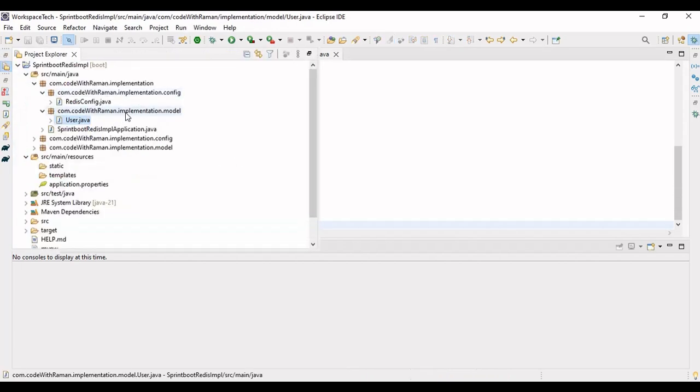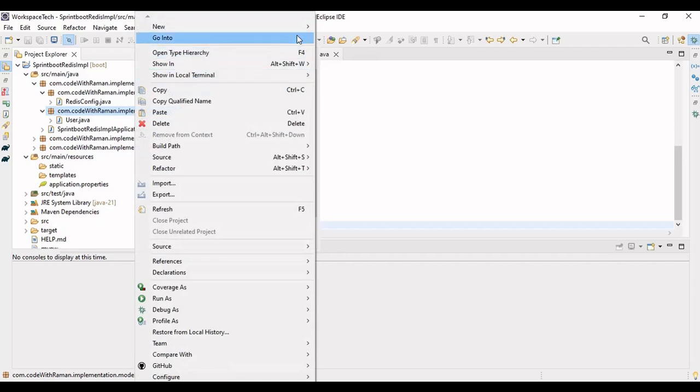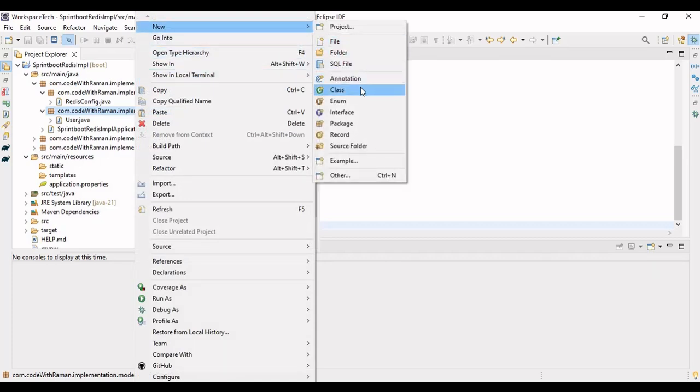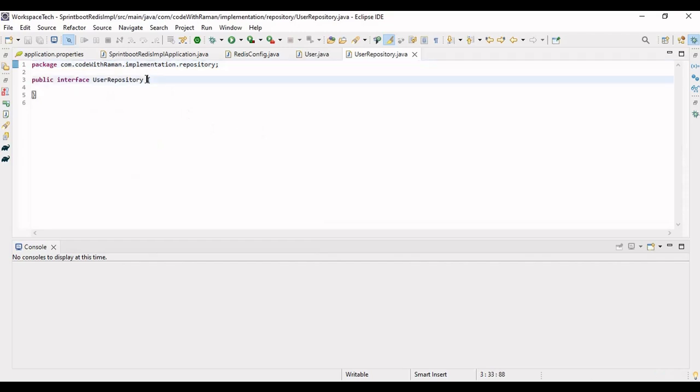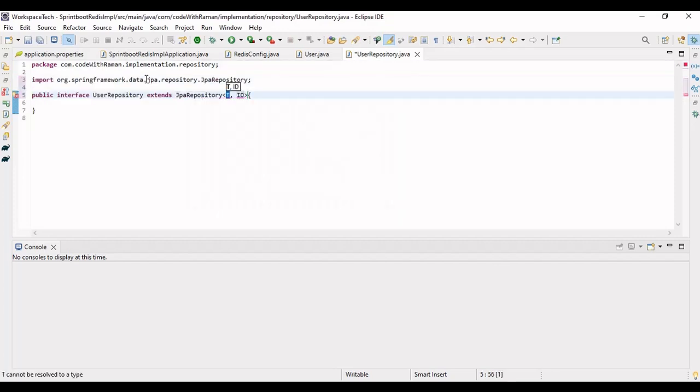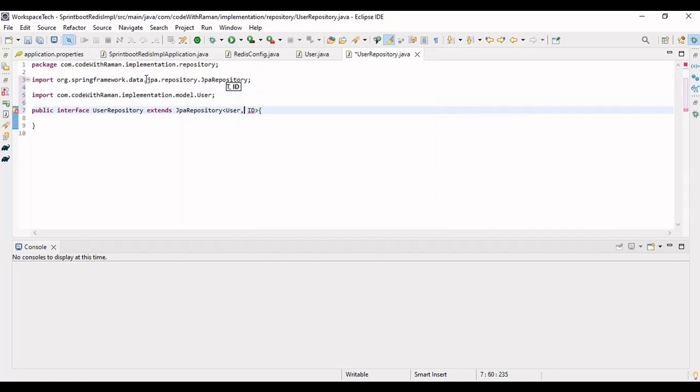Now I also require a user repository, right? As we will be interacting with the database, I also need a user repository. Let me define an interface, and let me define the package first. I need a user repository, and the user repository will be extending the JPA repository, right? We have done this many a time. So we need the object that we have defined, a user object, and the primary key type. I have defined the primary key type as long, right? So this is my repository.